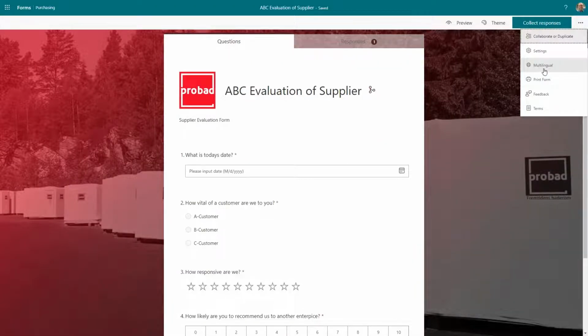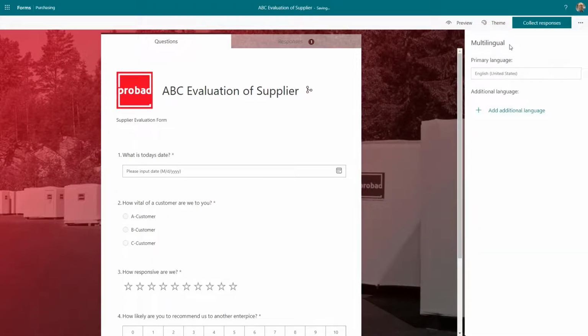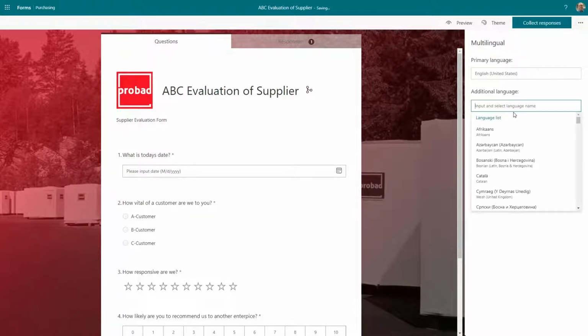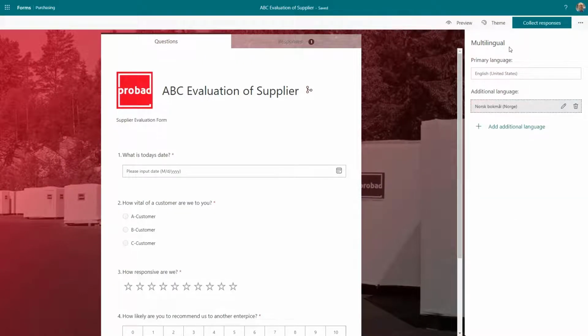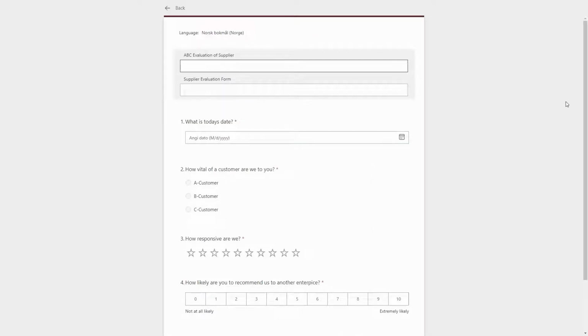But for the moment, I could click on multi-language and add a different language. Let's say I want to add one in Norwegian Bokmål. So when I add a language and I click this one, then I get the same form, and then I can translate. ABC, evaluering av leverandører.